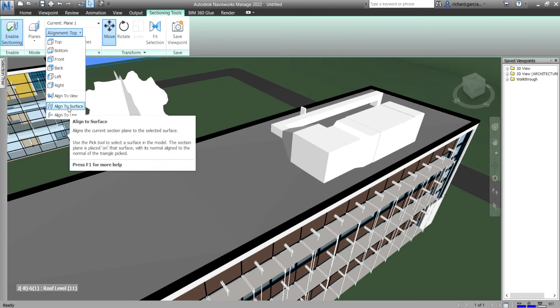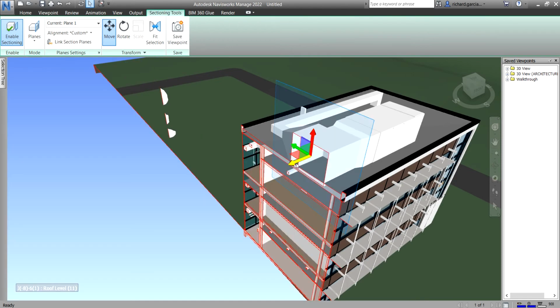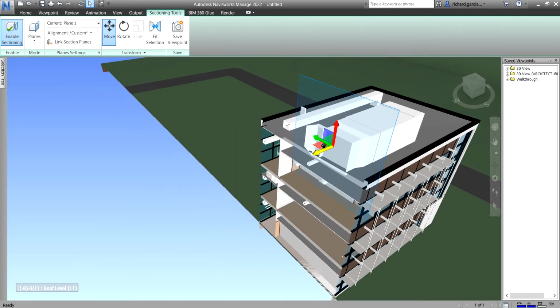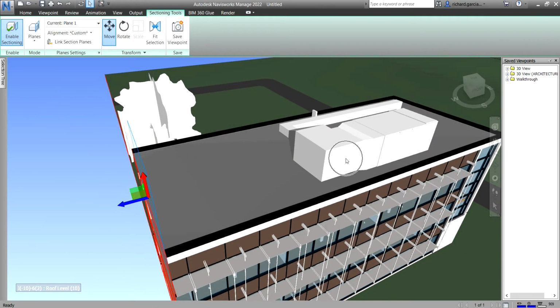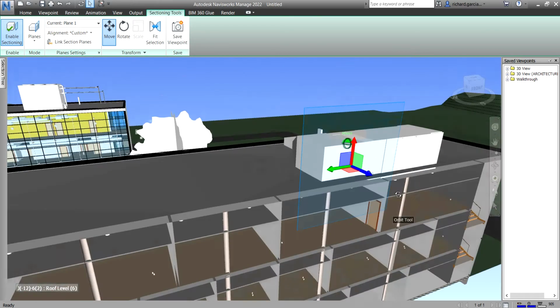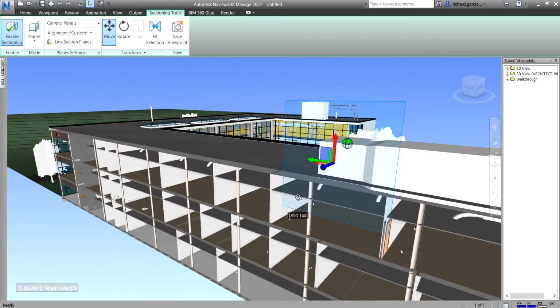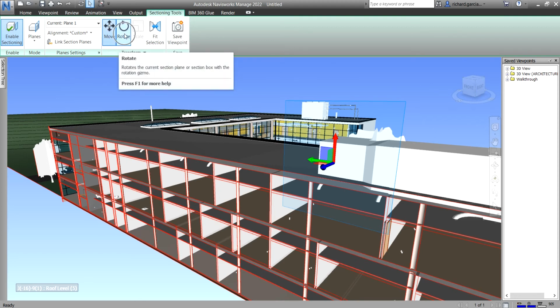Okay, so I'm gonna select that one, and then I'm gonna pick this face here. And there you go, right? Okay, so let's say this side here. So again, click align to surface, you click that surface. There you have it. Okay, right? And then aside from move to section, you can also rotate, by the way.